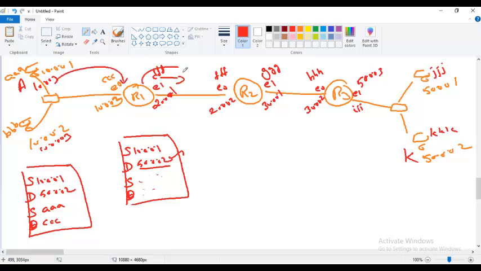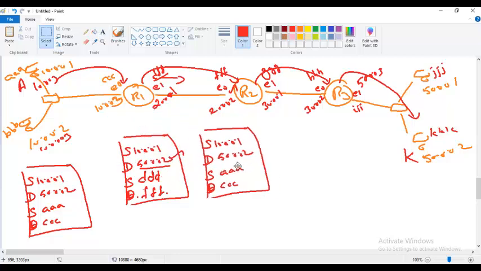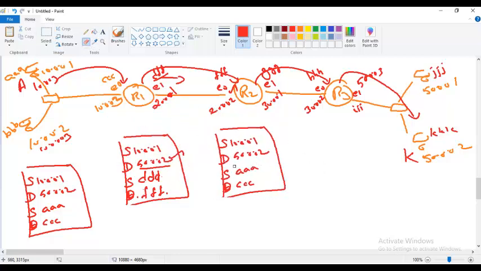So before R1 sends the packet to R2, it will put the exit interface MAC address as the source, and it will put the next hop MAC address as the destination. So the packet now goes to router 2. In router 2, it checks the routing table, and before sending to router 3, it will put the exit interface MAC address and the next hop MAC address, which is router 3's MAC address. So the packet now reaches router 3.